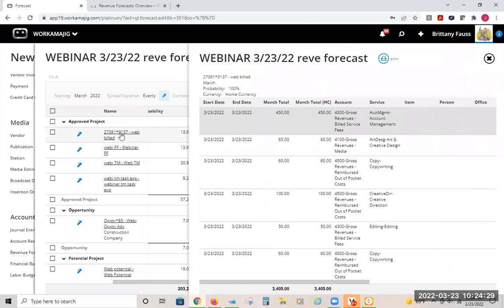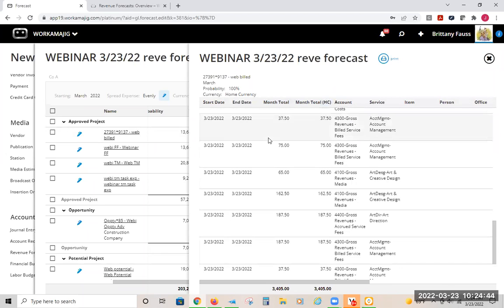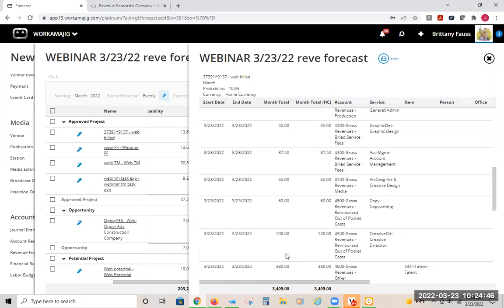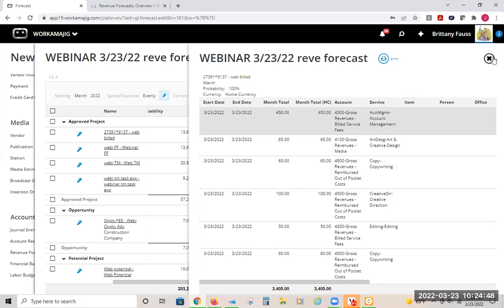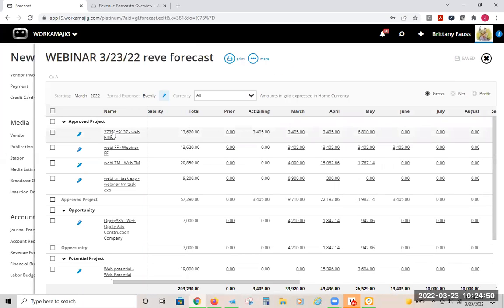Otherwise, again, I'll jump in and show you how I set up the actual project. So this will tell you your totals, and then home currency. Again, if you're doing the revenue forecast, it says home currency in here as well, but here's where it's getting all of those different totals based off of what information I put into the estimate. So we'll jump into this project.